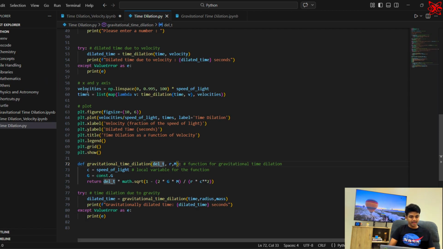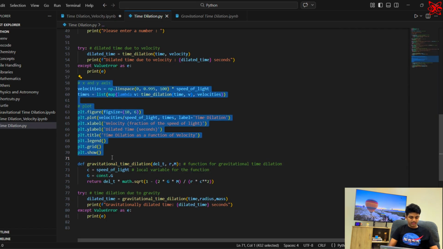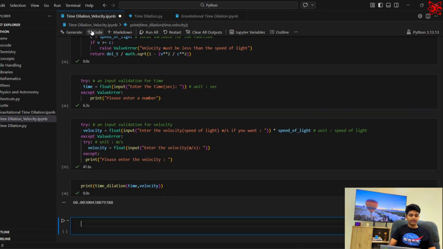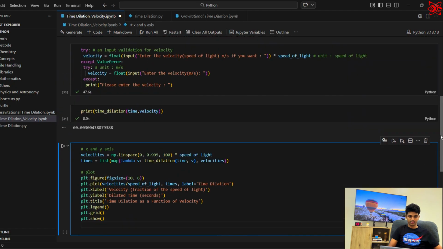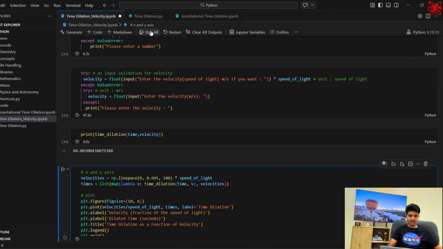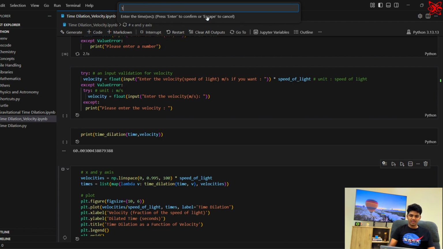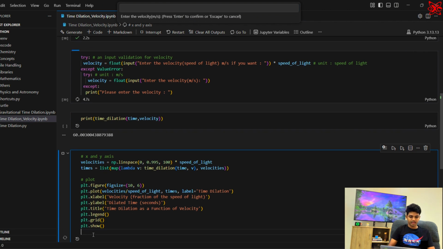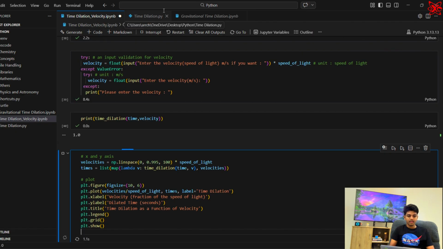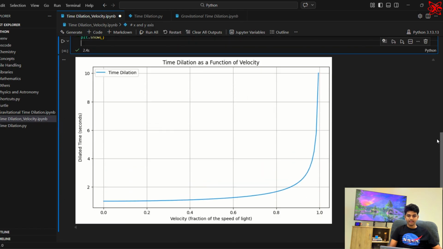So let's copy it, and we'll create another block and paste it here. Okay, next, let's run this. As we enter the time, we'll just press enter. The code running time is pretty high, so it will take a moment to display the graph.